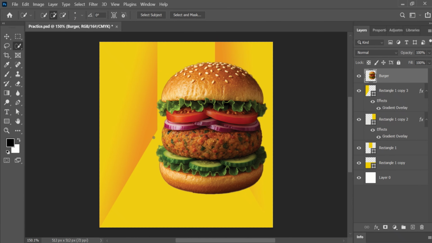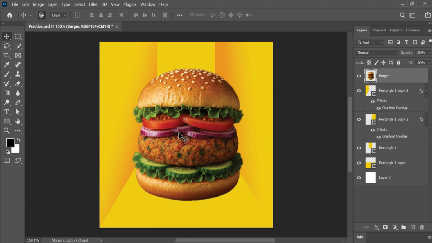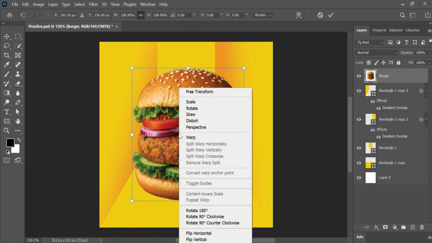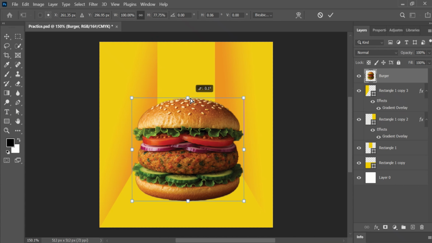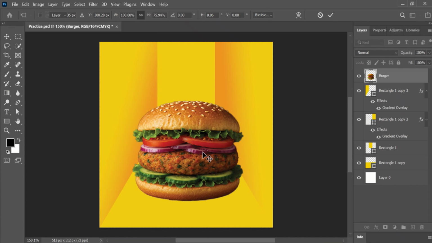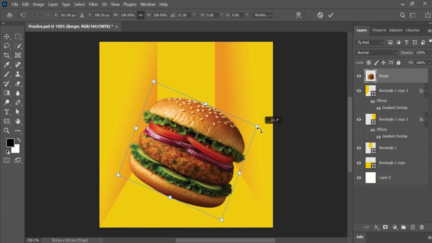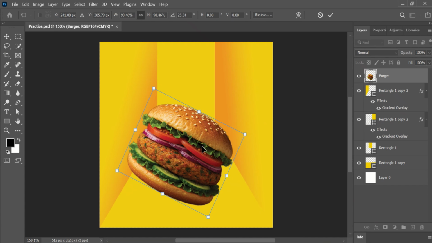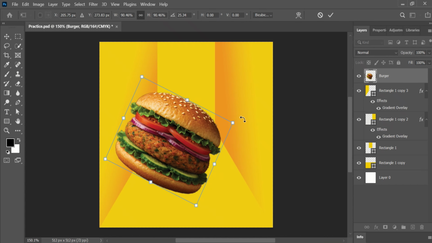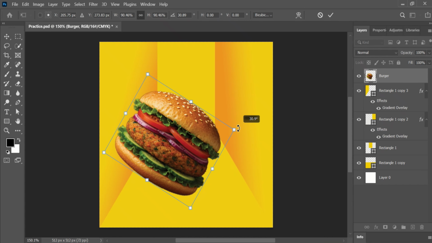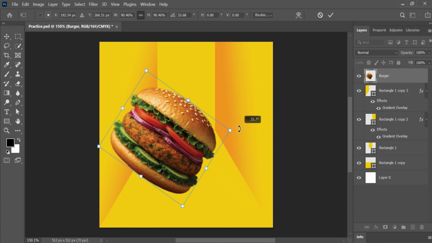So align it. I want to edit it. So press Ctrl+T. Right-click and go to Distort, and press this image. Now rotate it, and adjust your image. It should look like it is placed on the support of the walls.